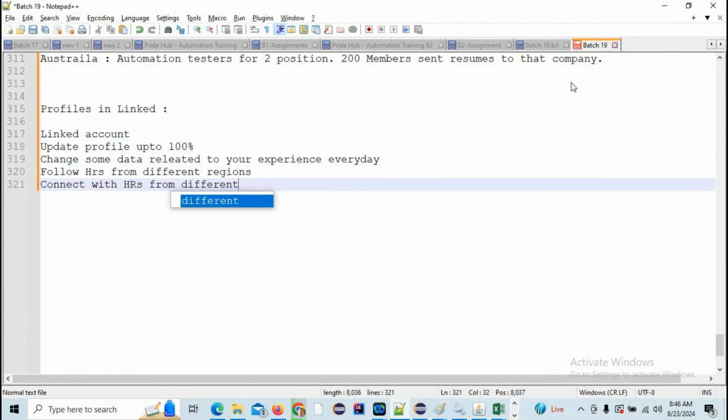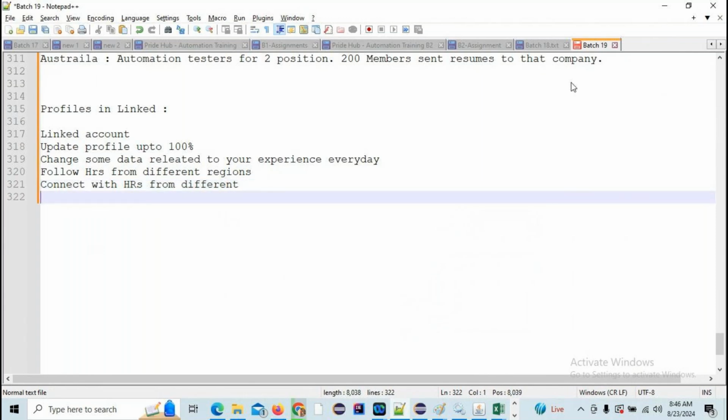So what is the use of following and connecting with the HRs? If you are following the HRs and there is any opening posted by them, then you can easily apply for that opportunity through the mail or details shared by that particular HR. Connection means if you are connected with that person, whenever you see that notification, you can immediately connect with them.